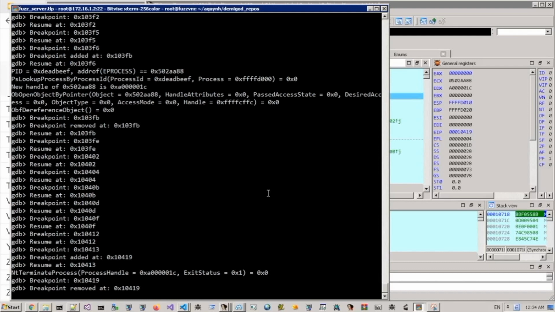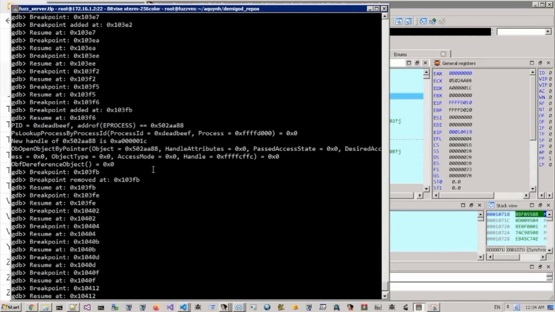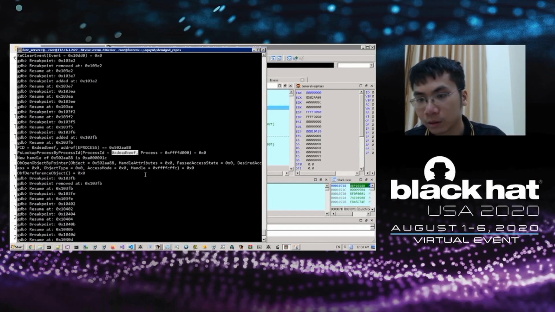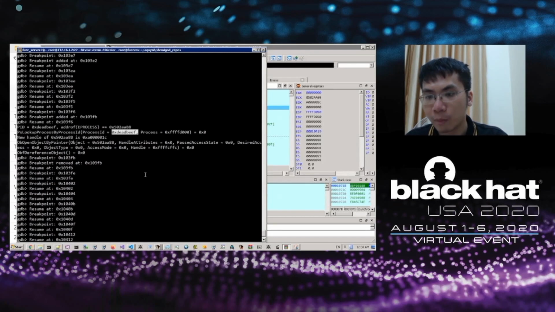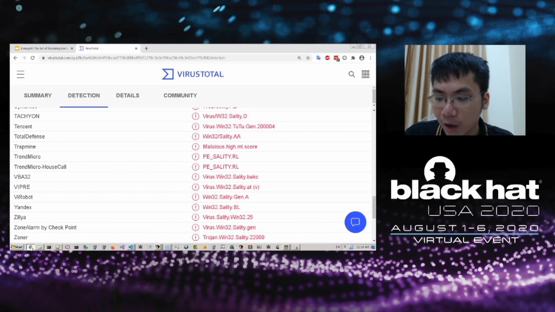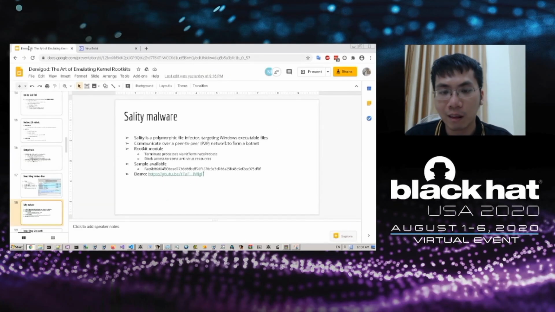Here you see the Sality QR process with our PID number. That was my demonstration. Next, Mr. Tuấn will talk about how Demigod works on macOS. Thank you.